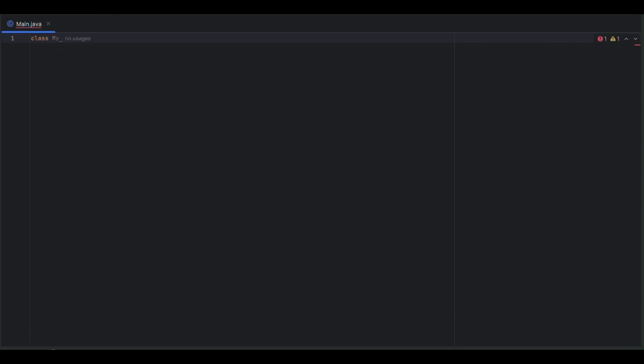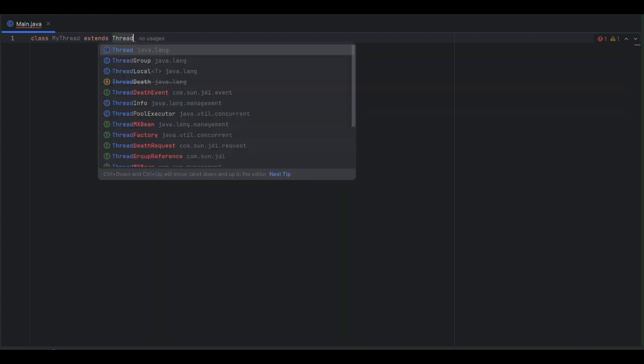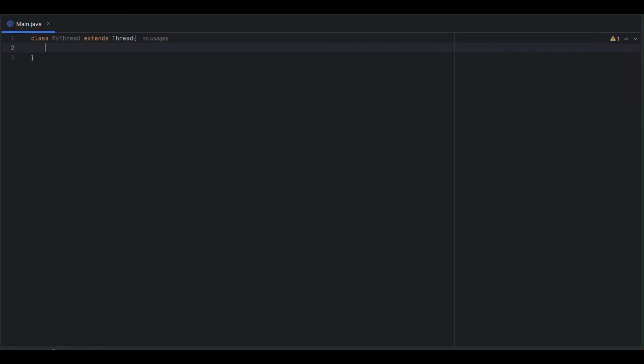Let's create a new class to house our threads, right? Let's make my thread, and we want to make sure this extends thread. So let's create a method called run, just to kind of visualize how our threads work. Public void run, right?